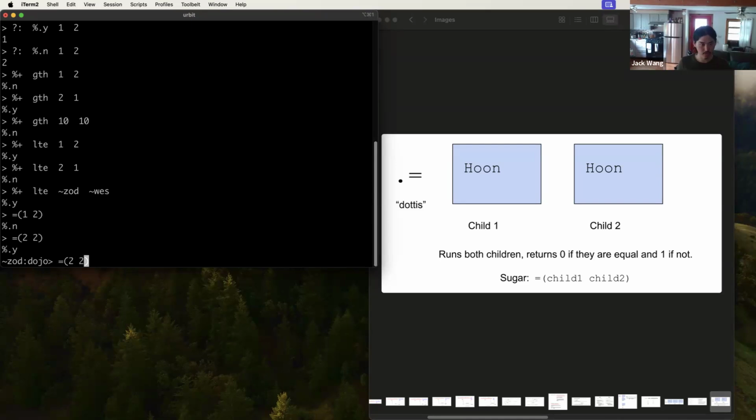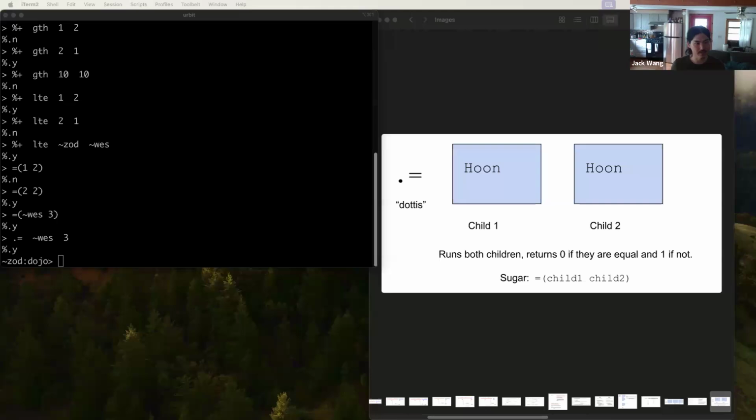This also ignores the type information and just tests for equality of the underlying noun. Okay. So is 3 equal to 3? Yes, it is. Here's the expanded version. All right. And you can even use this to test for equality of nouns. So is a cell of 1 and 2 equal to the cell of 1 and 2? Yes, it is. Okay.